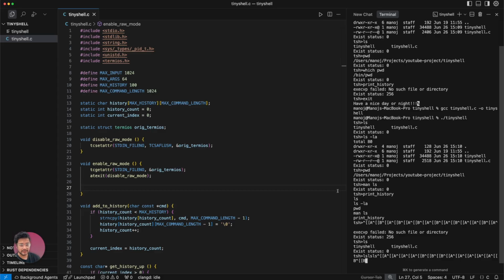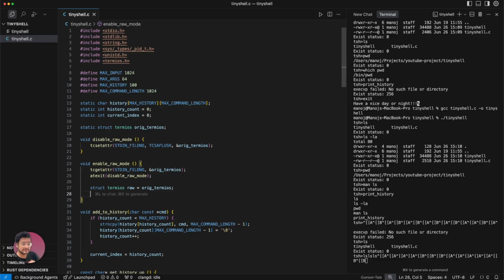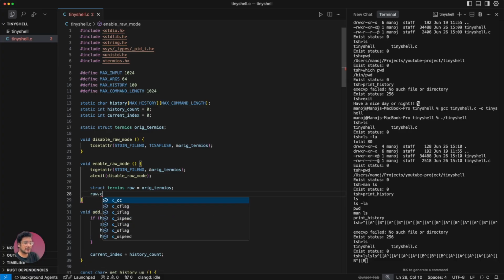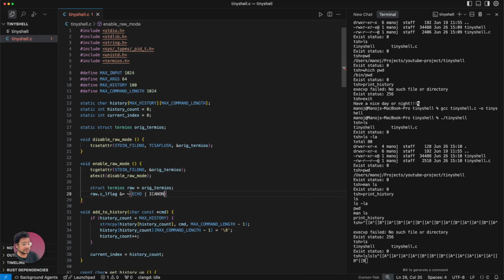Okay, so we are going to disable that. Let's first define a struct termios. This will be the raw settings. Firstly, we get all the original settings. Then we're going to say raw.c_lflag &= ~(ECHO | ICANON). So what this line does, it basically flips the bits.